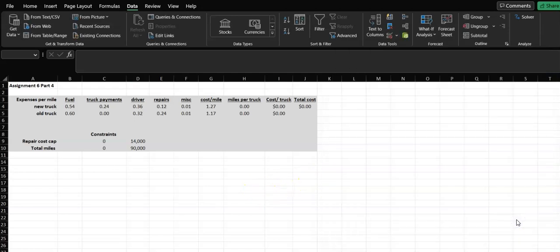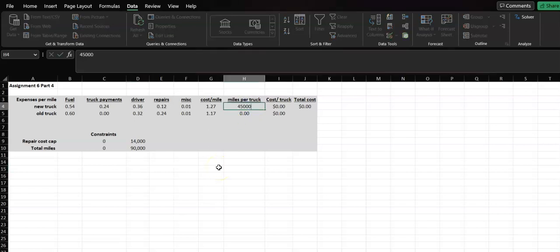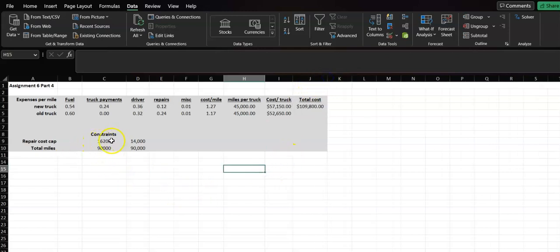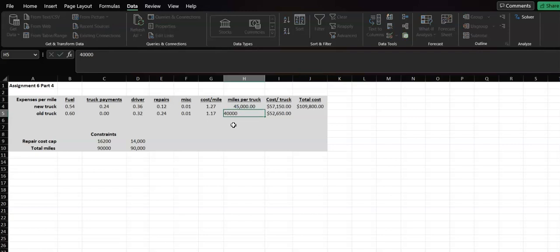I'll give you an example. I'll close this right here, and on miles per truck, I'll say, okay, what if I did 45,000 and 45,000? Okay, that meets my constraints, almost. It gives me repair costs that are too high, but it gives me exactly 90,000 miles, and it gives me this total cost. And then I would say manually, okay, I need the repair cost to be lower, so the old truck better be lower. So I go to 40,000 and 50,000, and I'm still too high.